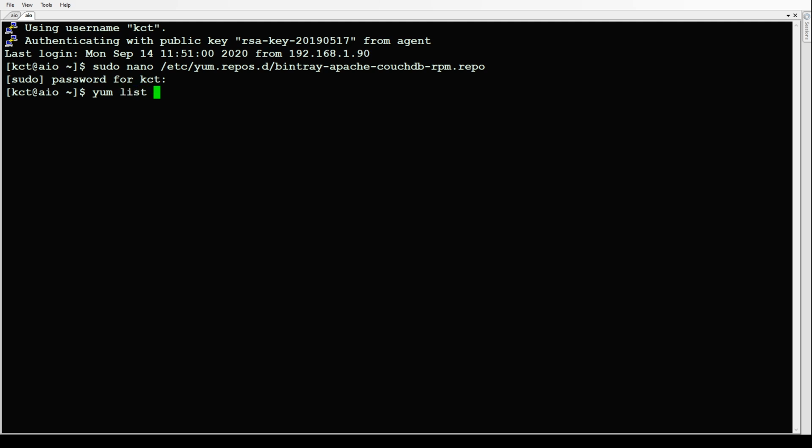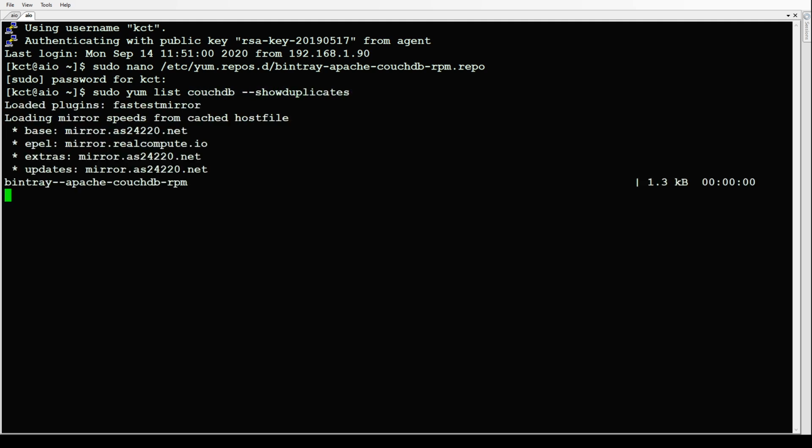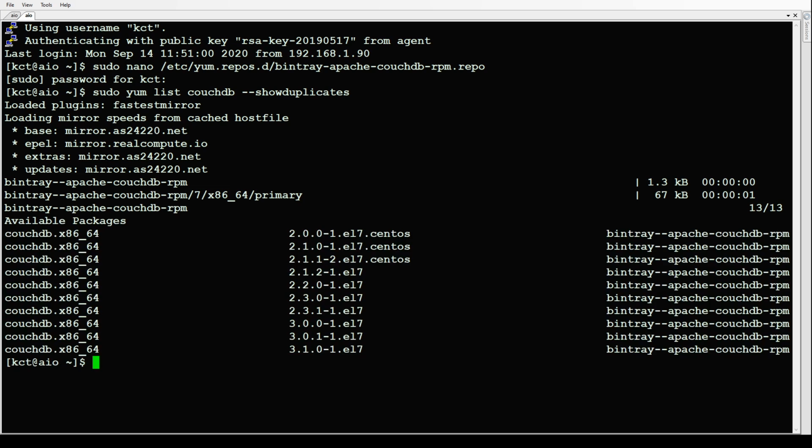Cool, now I've got to remember installing a specific version. Guys, does my memory serve me right? Or am I going to have to Google it? That works. So here's all of our versions of CouchDB. And we're going to want 2.3.1, the last one on the 2 branch.